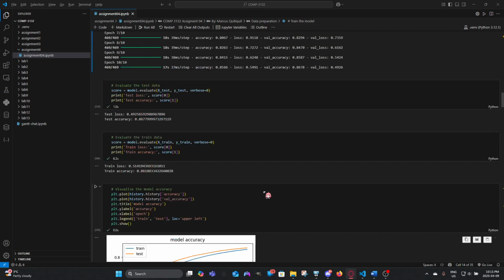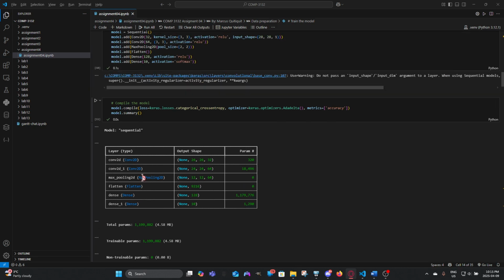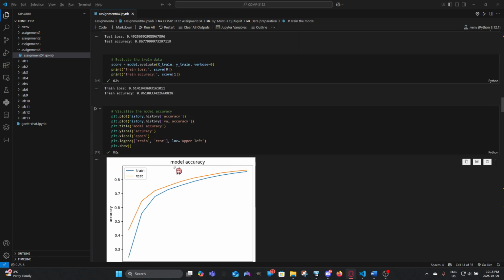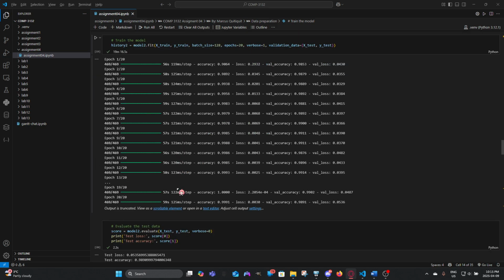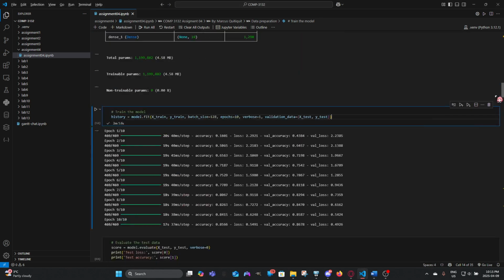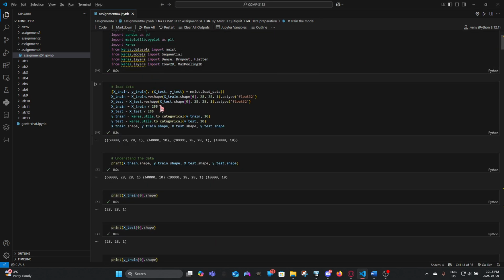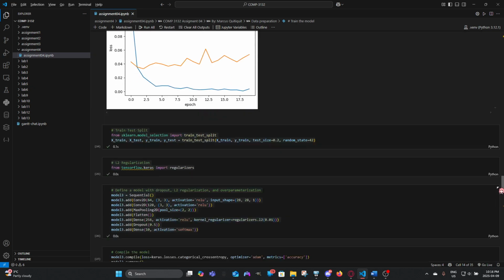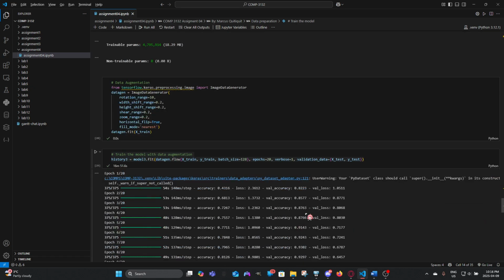And I forgot to mention, you can also use train test split, instead of using the standard Keras model. And over-parameterization just helps your model have more learnable parameters.